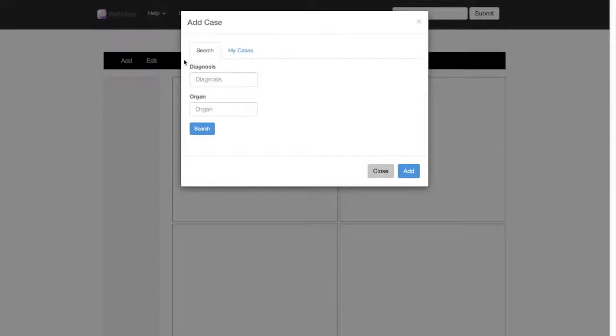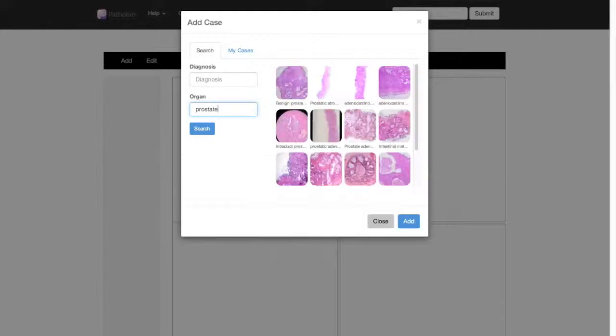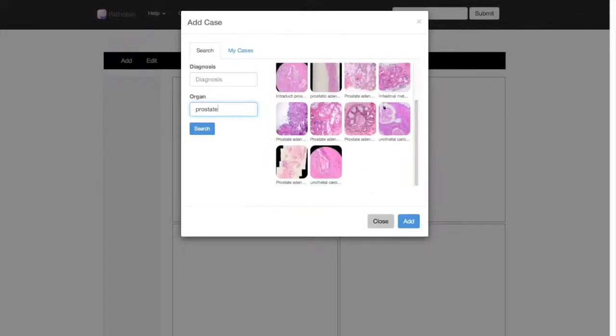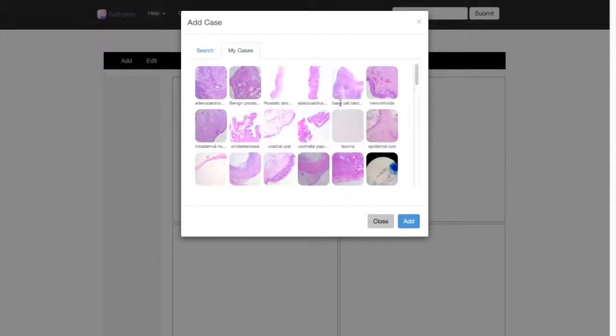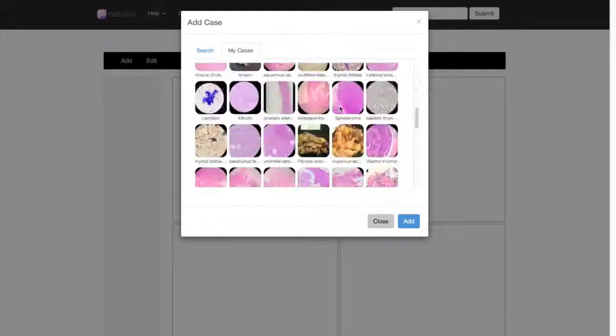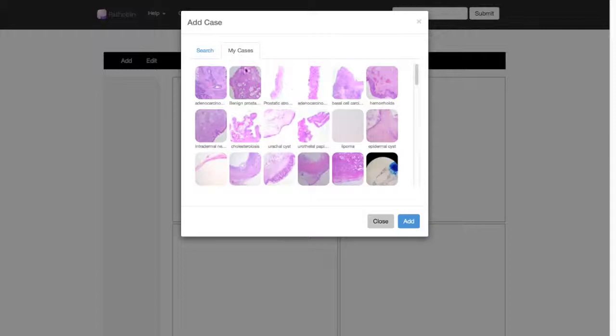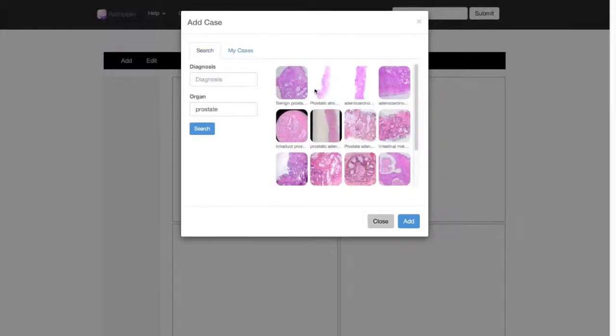So the first thing we'll do is add some cases. You can search for a particular diagnosis, or even an organ, and add cases this way, or view all of the cases that you've uploaded, your own cases. We'll start with some prostates.